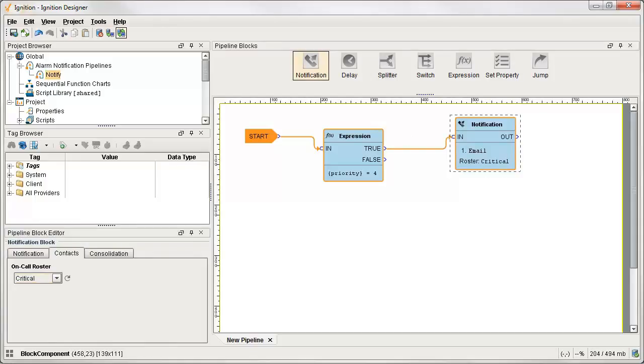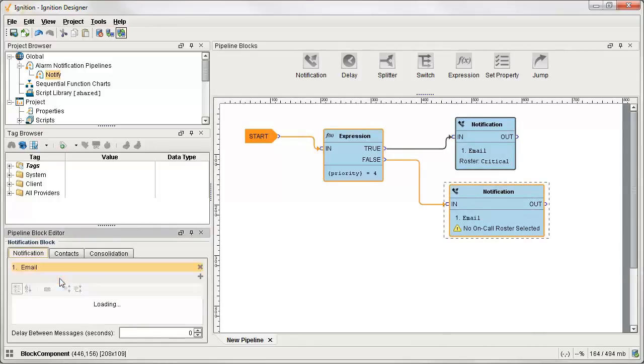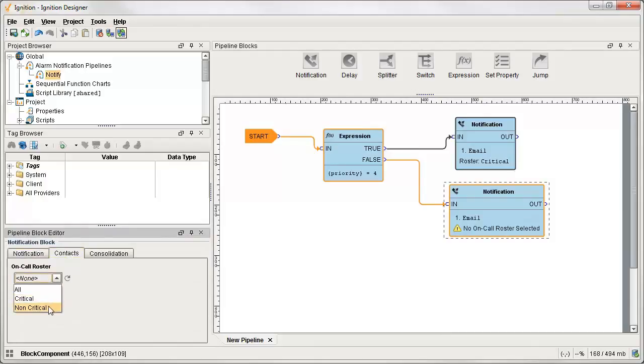So I can take another notification block, bring it right down below, and I can hook up the false into the end of the notification. And on here I can set that one to go to email, but this time go to a different list, a non-critical list. So as you can see, we're filtering on the priority. When it's critical, I email one list of people. If it's not critical, I email a different list of people.